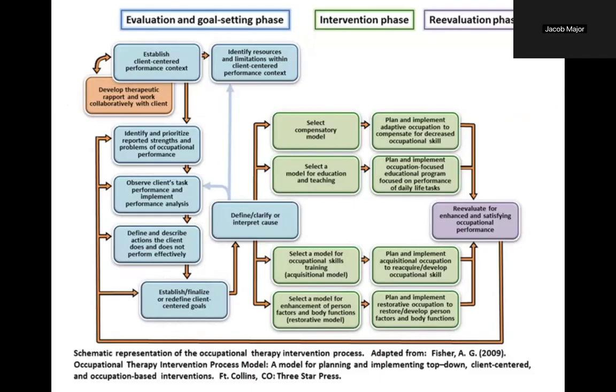So kind of like what we as OTAs will do. A lot of what we do is interventions for our clients. And then that purple is a reevaluation phase. So are progress reports, are they meeting their goals or not meeting their goals? And then it's going to be a cyclical fashion. So we're going to go from evaluation, goal setting to intervention to reevaluation, and then back to intervention and reevaluation until discharge, or until we're comfortable with our clients being discharged.